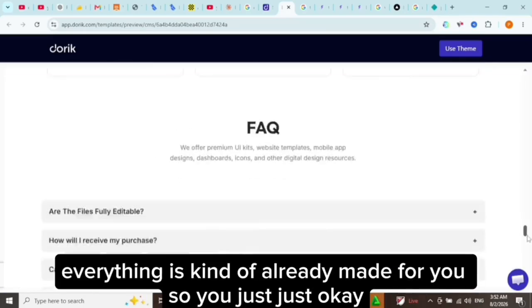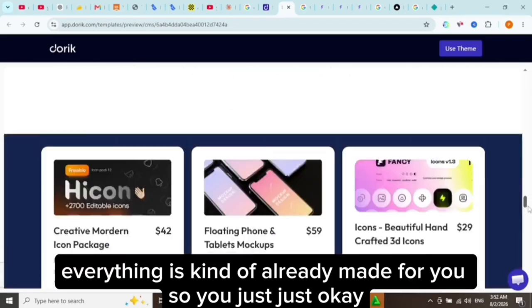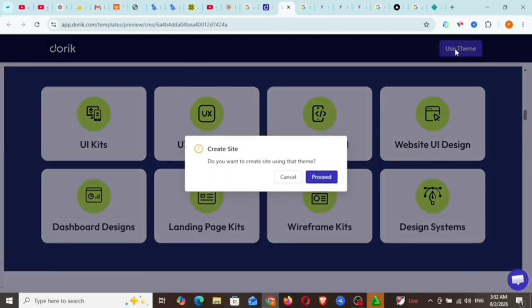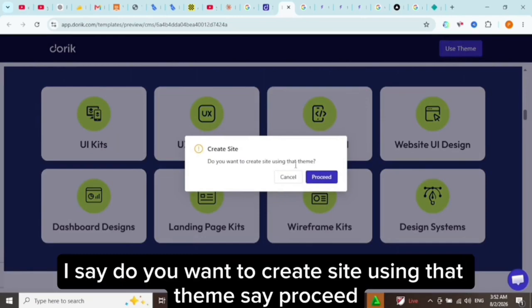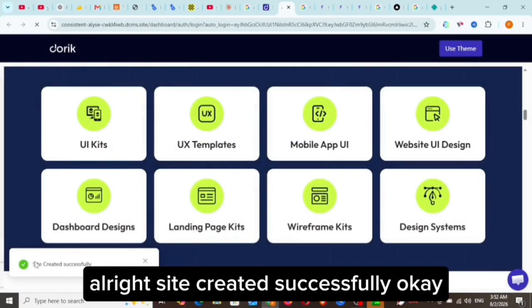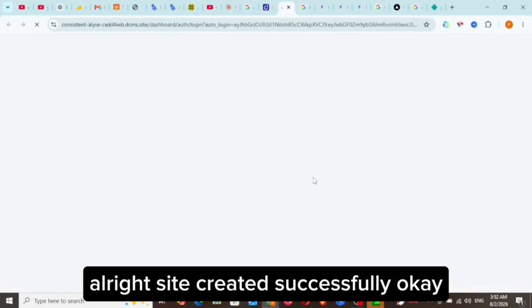Everything is kind of already made for you. Then after that you just click on use theme. Do you want to create a site using that theme? Say proceed. All right, site created successfully.